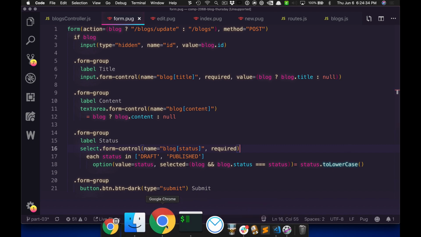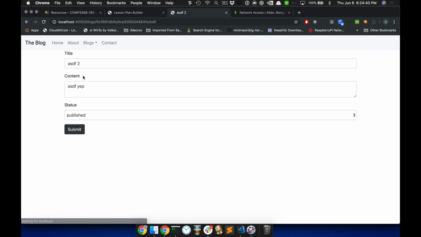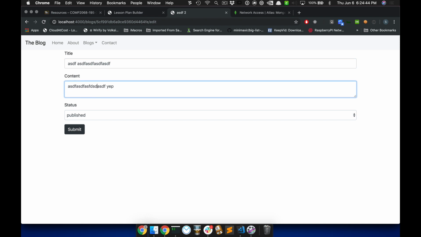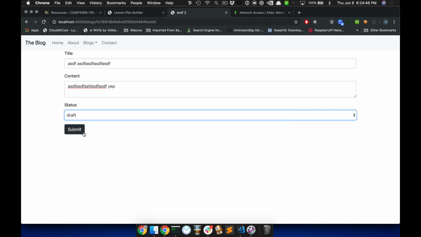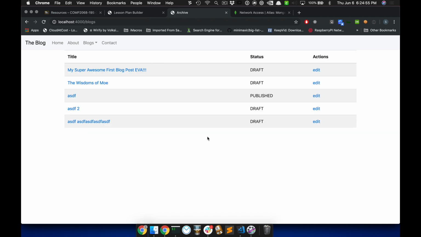All right, jump back over to Google Chrome. Can't wait till we get delete. I'm going to edit this ASDF2. Set it to draft. Hit submit. Yes, it worked. We're on our show page. You can see my changes. Now if I go to blogs, you can see that it's updated it and I don't have a new 6th post.